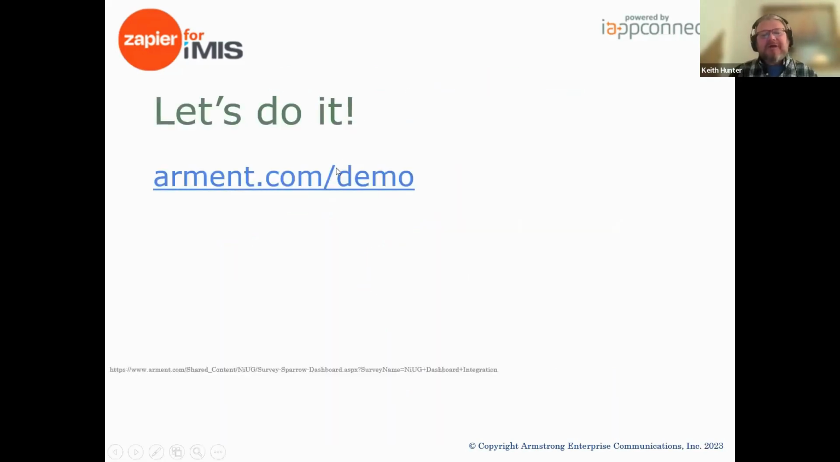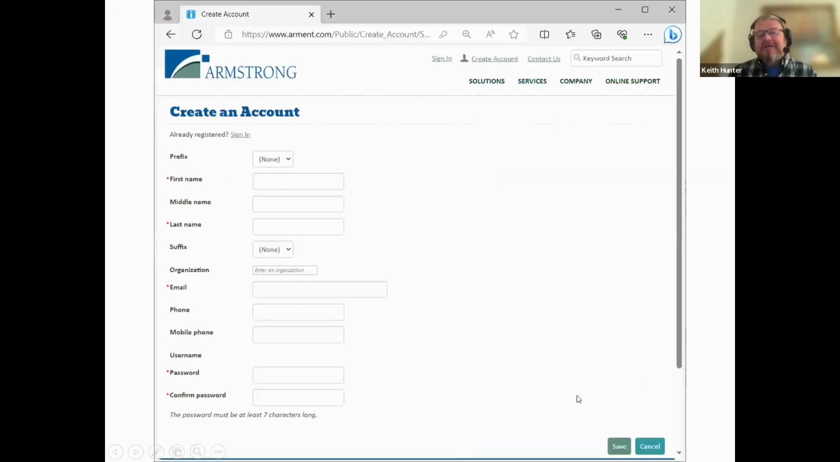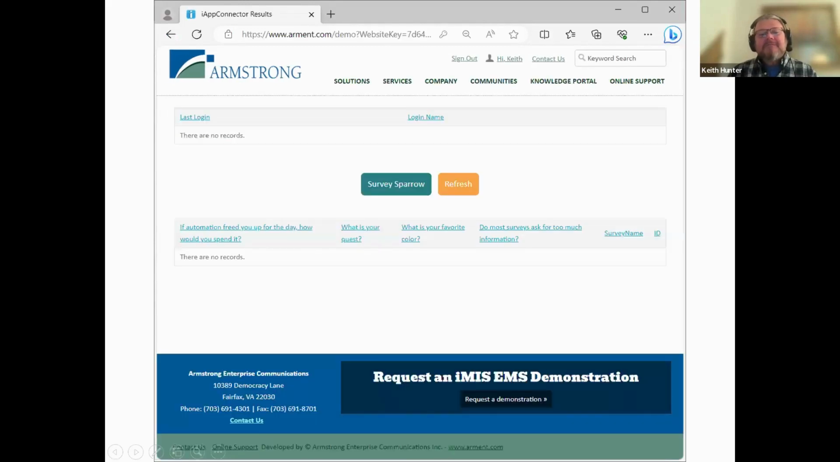So let's do it. armint.com/demo. This is a RISE site that we use for our website. You're going to create an account. Go ahead and click the Create Account link. All right. Enter your information. Save. And you'll come to this same panel. Now you won't see any information here because you're newly there. But go ahead and click on the Survey Sparrow button.